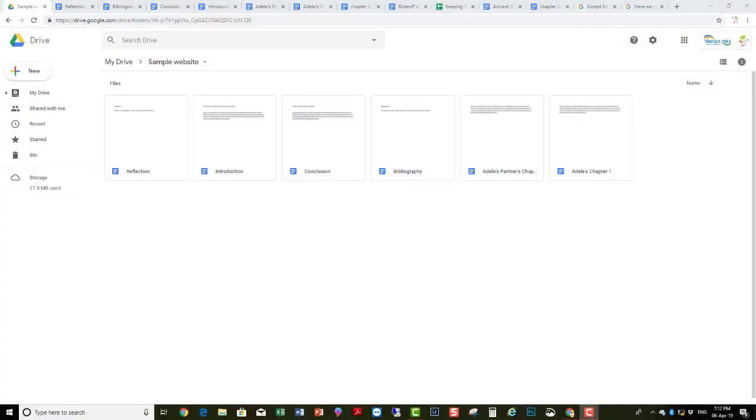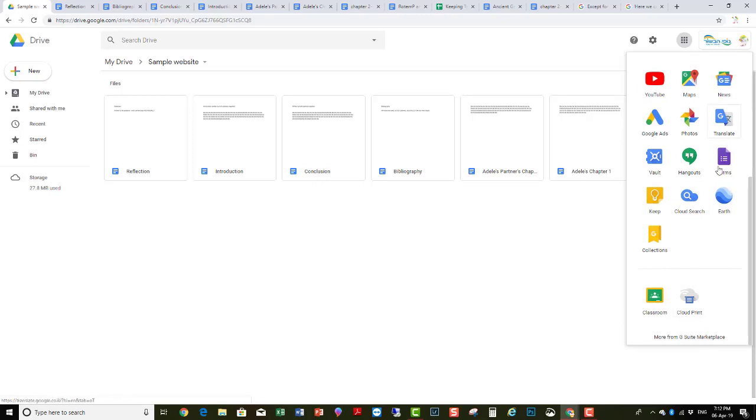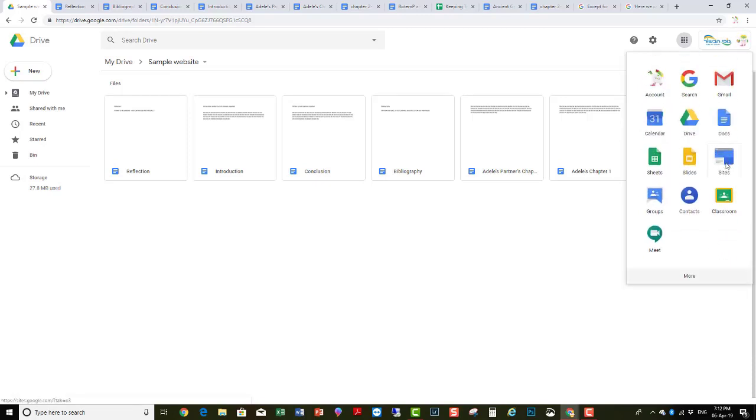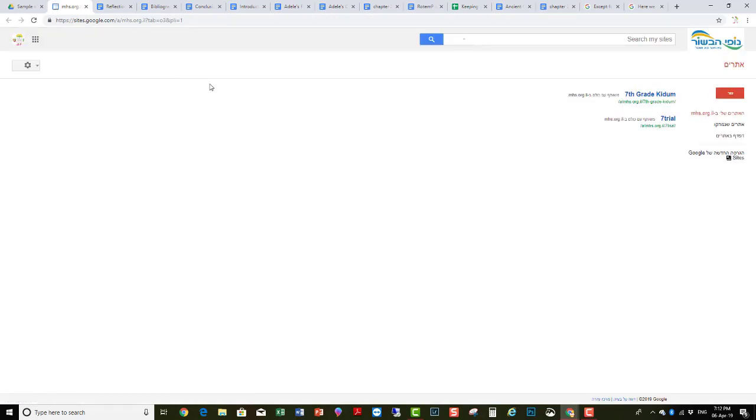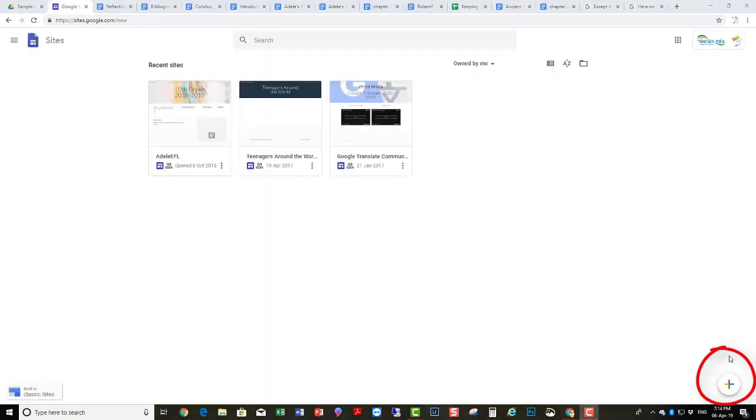Here are the instructions for how to make a website. Step 1, go into your Drive and go to your Google Apps, and you'll either find Sites here already, or if not, go to More, and it'll be in More. Mine is already here, so I'm going to open up Sites. Be sure that you're in New Google Sites. And you're going to make a new Google site by clicking on the plus at the bottom of your screen.